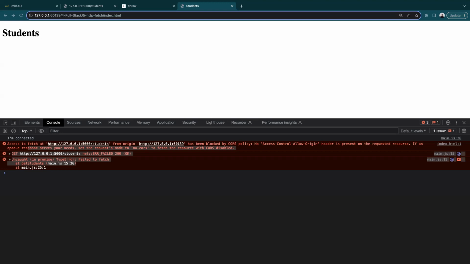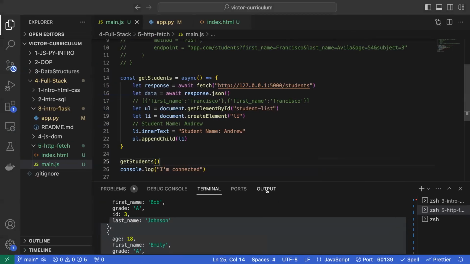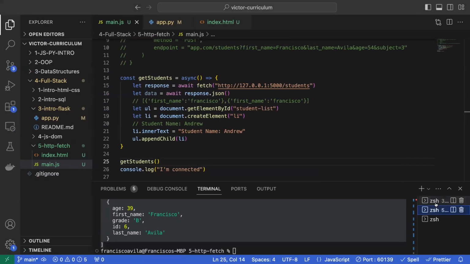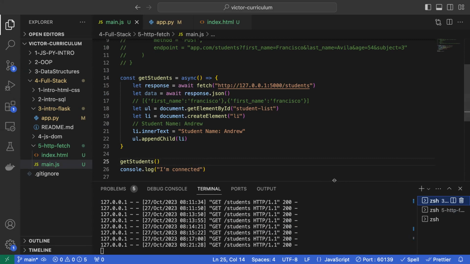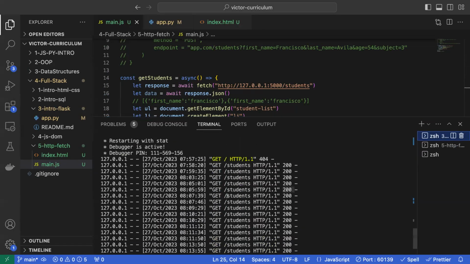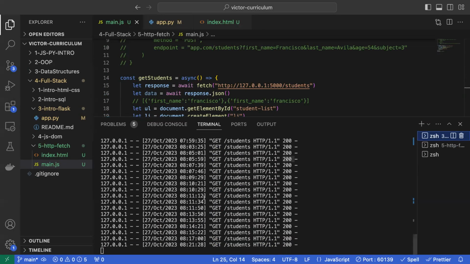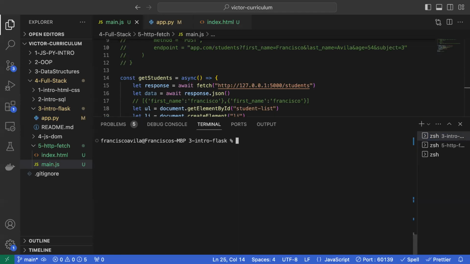Okay, so now what we're getting is an error called cross origin resource sharing, or CORS. I think it's somewhere along those lines. And what this is saying is, hey, there is a site that's trying to communicate with me, but I currently don't have any way of handling this information. And if I go over to my Flask server, we can see that the request was completed successfully, but it just doesn't know how to handle that information.